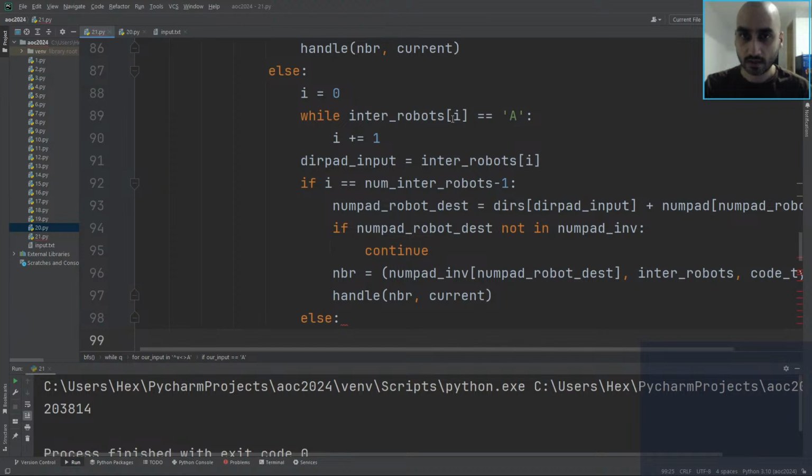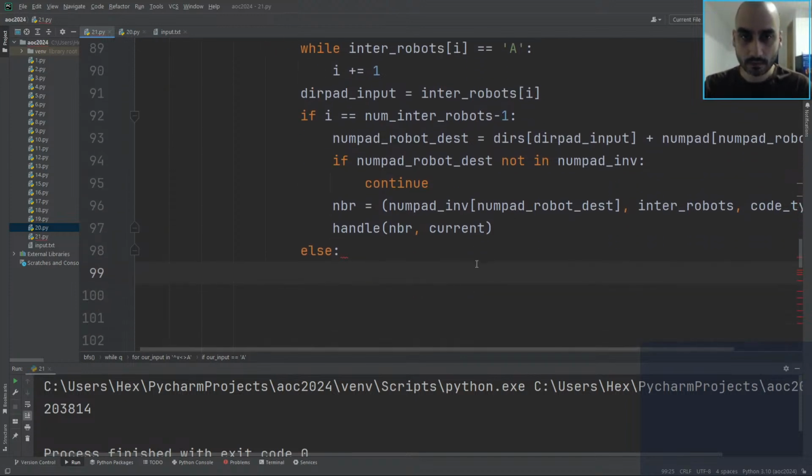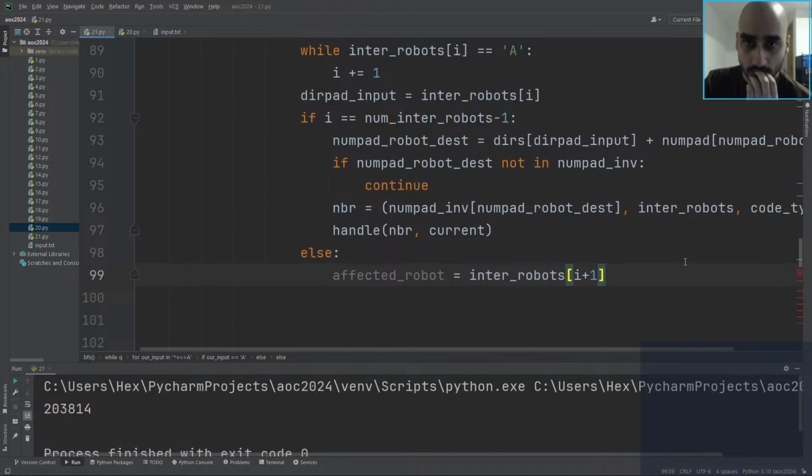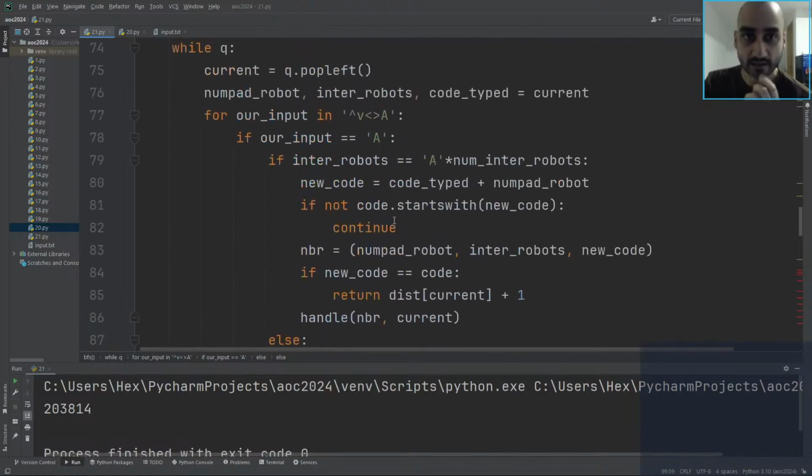So what's going to happen is we are going to affect the I plus 1th item in InterRobots and change it. So affected robot equals InterRobots I plus 1. And affected robot is the character he's pointing to.